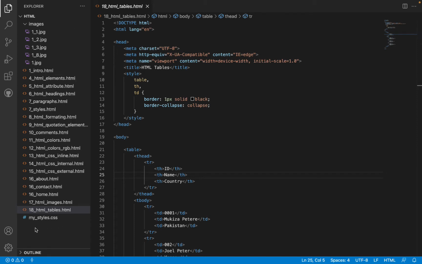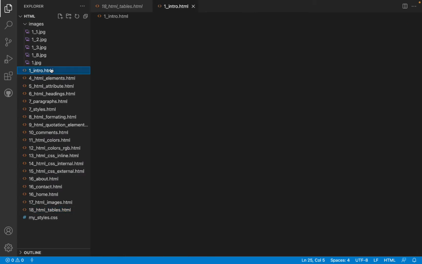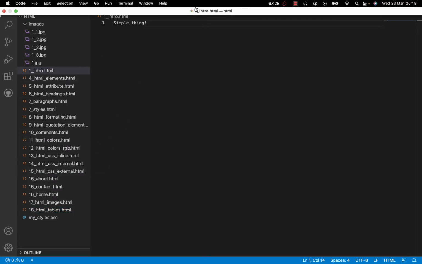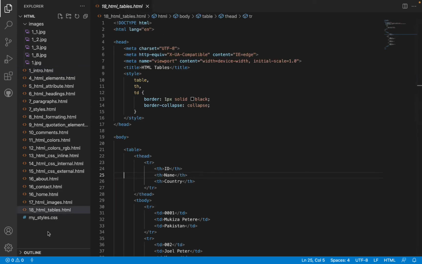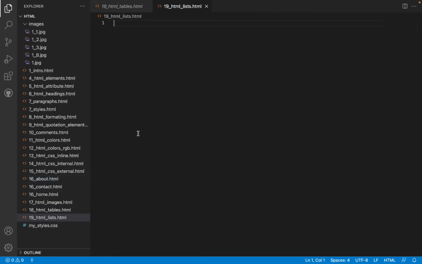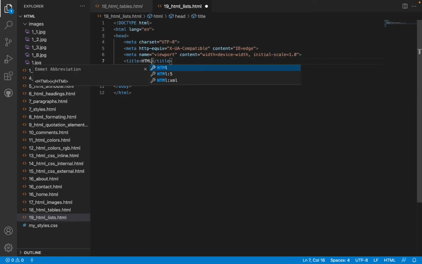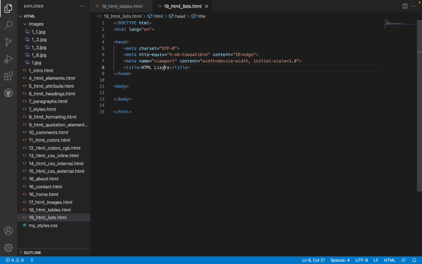So I'm going to create a new file and call it HTML list. I'll simply come here to my files, create a new file, and call it 19_HTML_lists.html. So there we go. I'm going to create my HTML structure by selecting HTML5, and then I'm going to put here HTML lists. After doing that, I'm going to create our list.